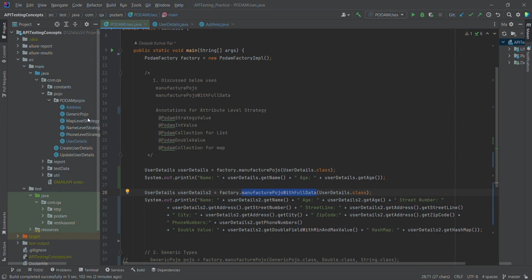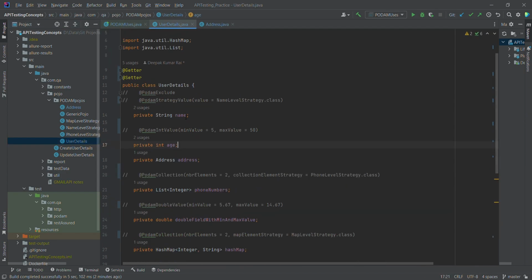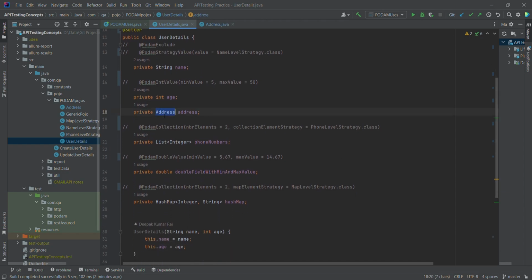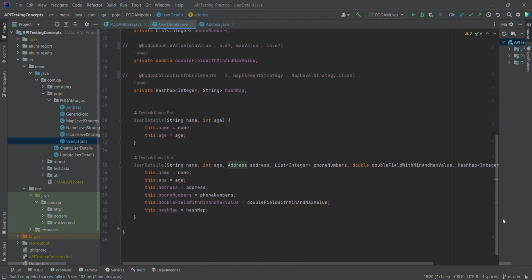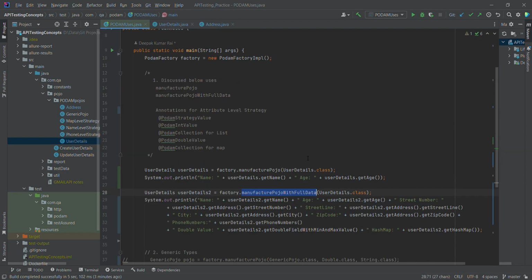So we have this class called user details, and we have different fields called name, age, address. Address is an object here, a class here, and a list of phone numbers, and a double field here, and a hash map here, right? And I have these two constructors, one with name and age, and another one with name, address, phone numbers, and this one. So let's try to call this method manufacture POJO with full data, and see how it populates the different fields in our class.